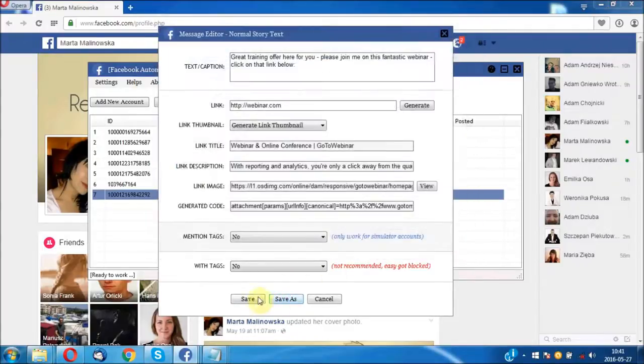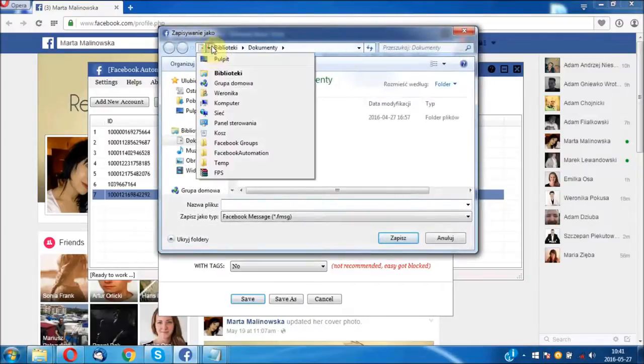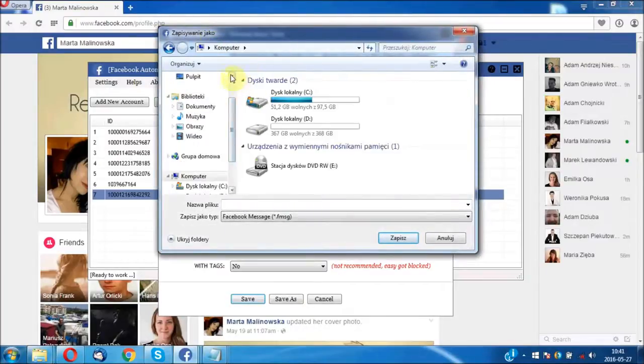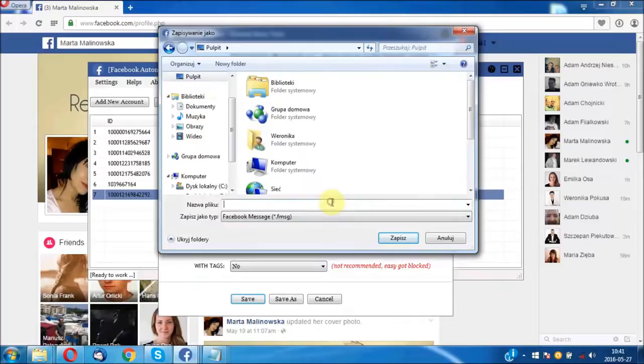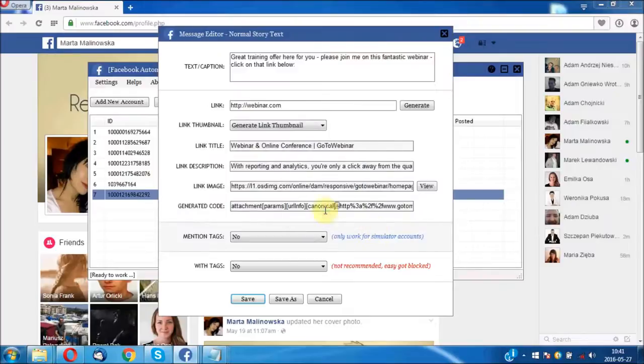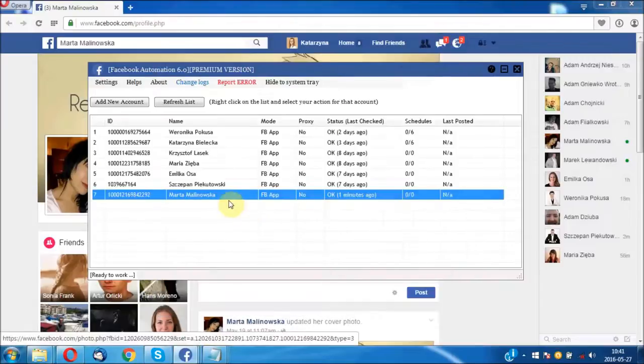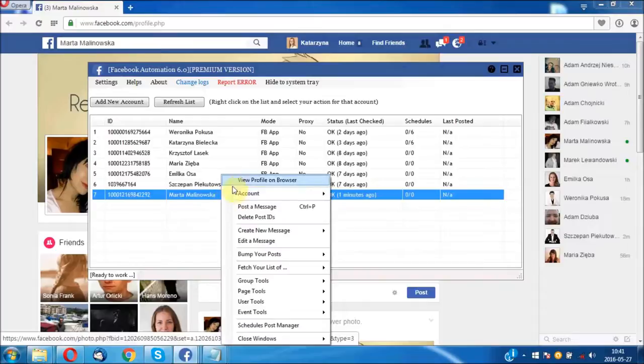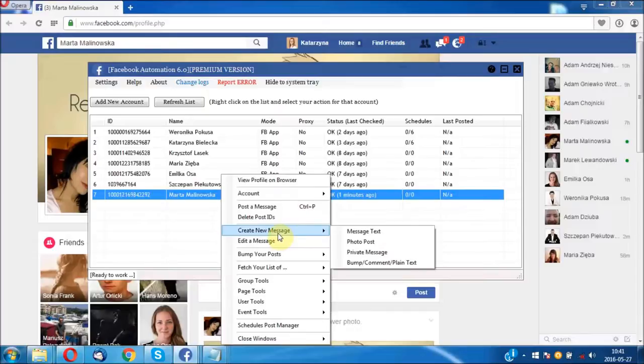We can save this as, or save, and that will go to save as. We are going to go to desktop, and we can save that as message 1. Okay. So we have now gone through the process of creating a message that we would like to post. So let's say that this is a message that we want to post, but obviously we need to join some kind of groups.